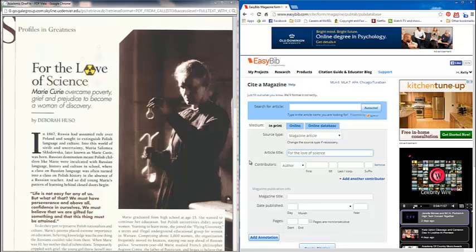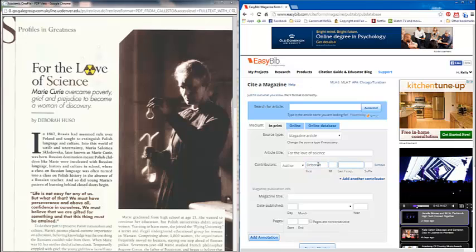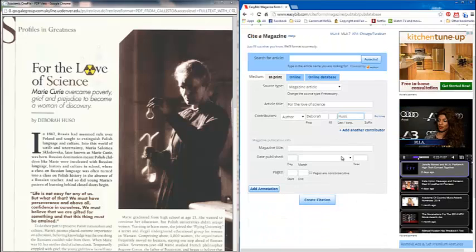Then it's asking who the author is. So we go to the article and look for the author. In this case, it's right underneath the title. So we're going to type Deborah Huso. And if you have a middle initial, go ahead and put it in. Any information we do not have, do not put the information in.